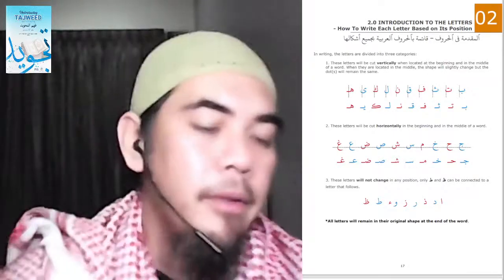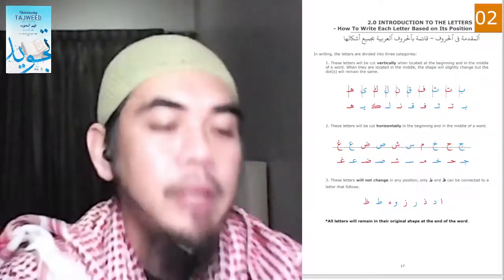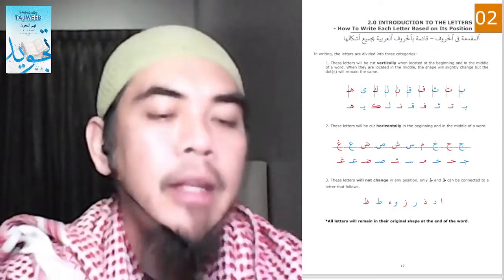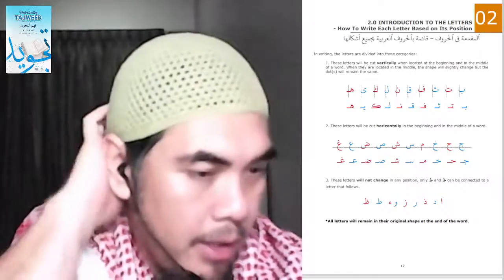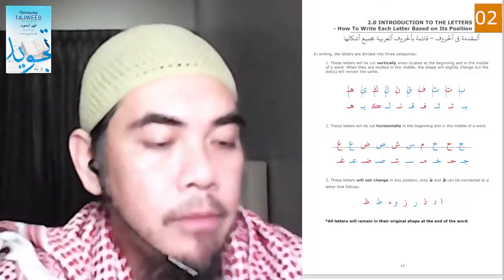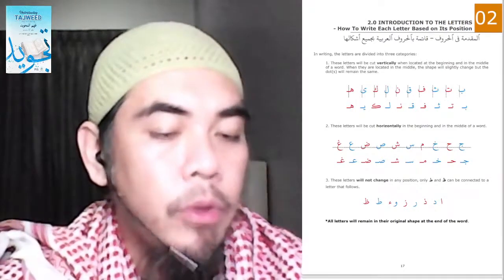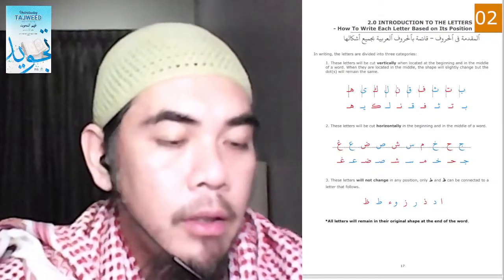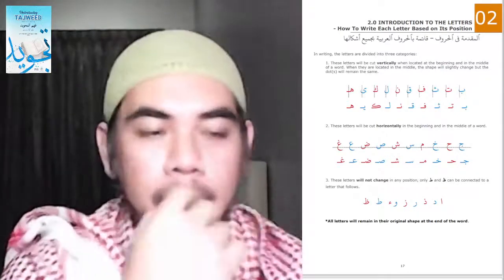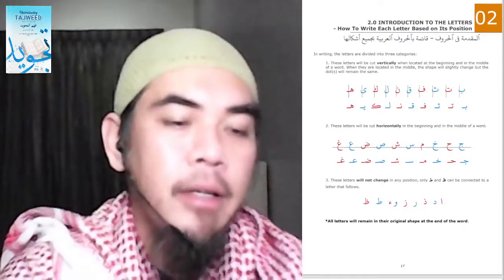Okay, number two, these letters will be cut horizontally in the beginning and in the end of a word. Huruf yang dalam nombor 2 ni, dia akan terpotong kat bawah dia, ataupun dia akan potong dan pergi horizontal, pergi straight lah, macam kat atas tadi juga sebenarnya.